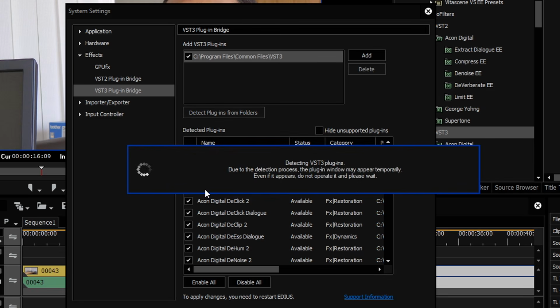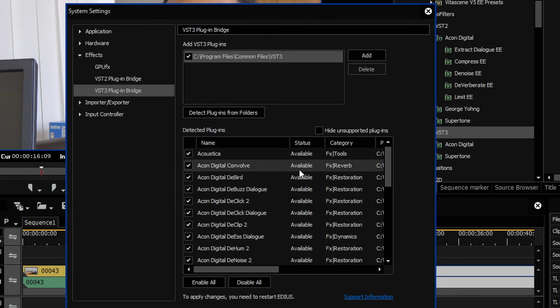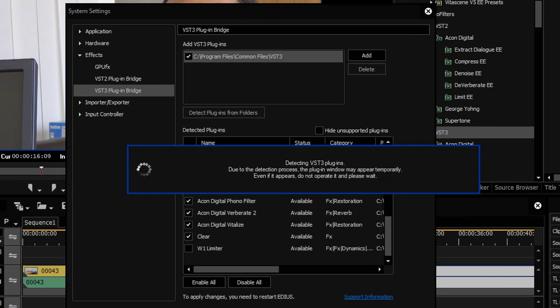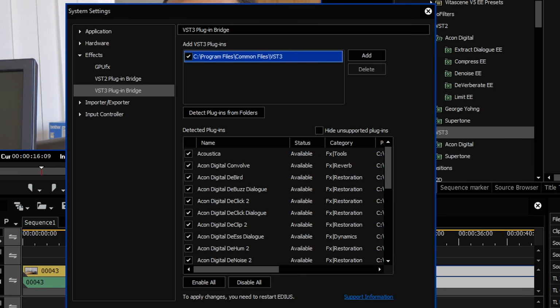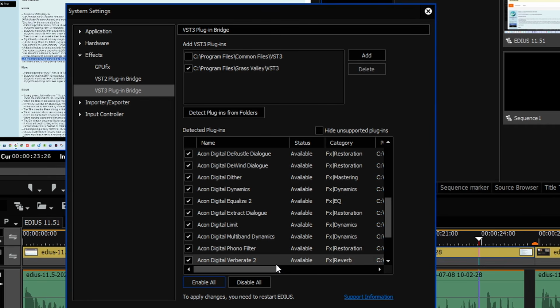And then off it goes and it starts detecting stuff. Now this will take a little bit of time. I don't have many plugins, so it doesn't take very long for me. But if you've got lots of plugins, it could take quite a bit of time. And that window might appear and disappear, and other windows might appear as it goes through and checks all your plugins. I have seen other people who've got loads and loads of plugins saying that takes an awful lot of time. So once it's finished scanning, you'll have a list here of all the filters that it's found.